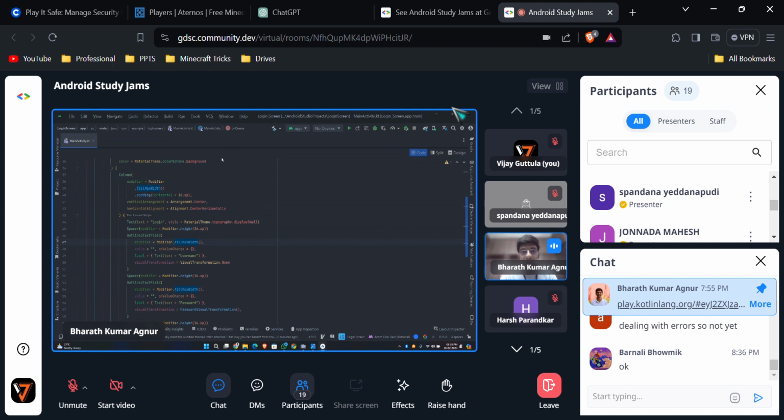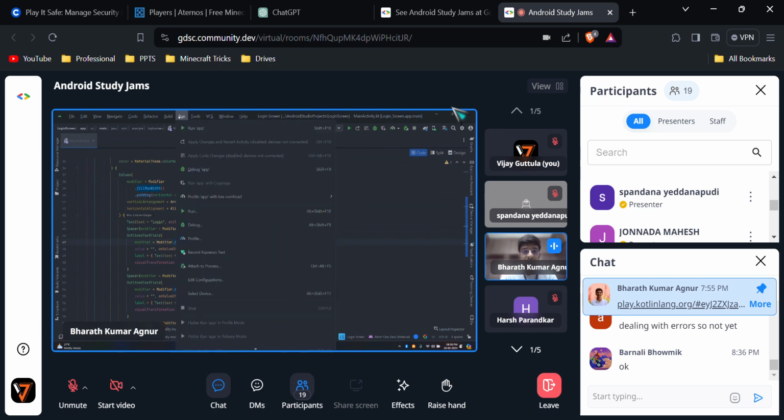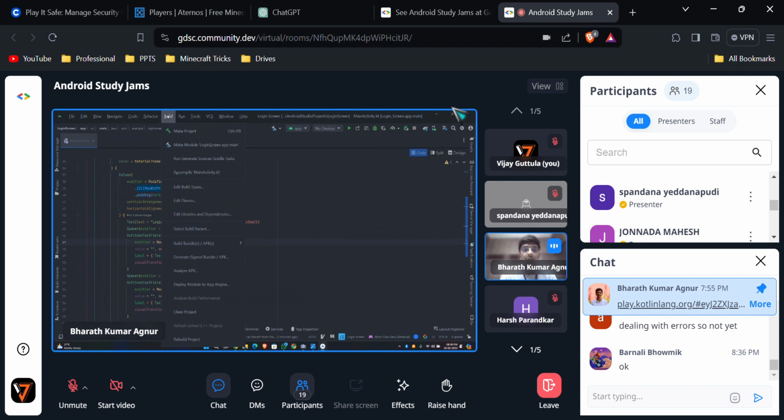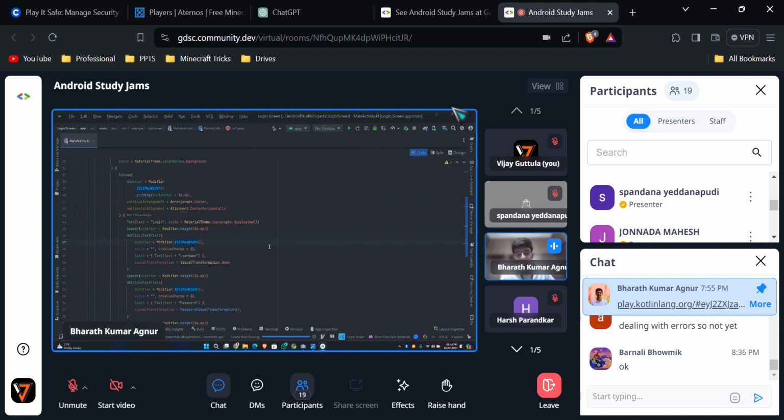Let me build an APK file for it. Just go to build. Here you have build bundles for APKs, right? So click on build APK. In some time, the APK will be built.